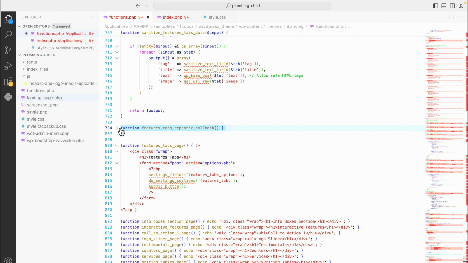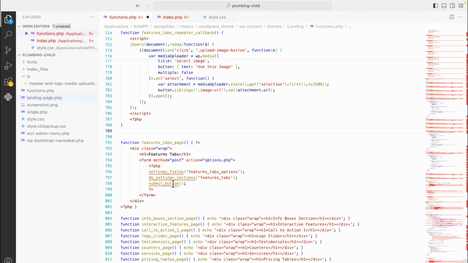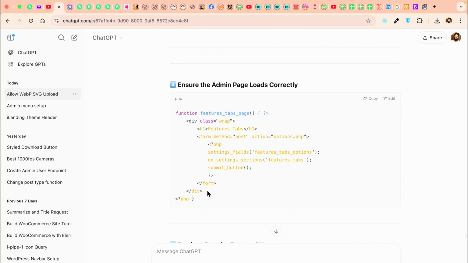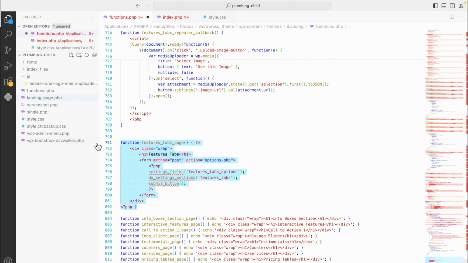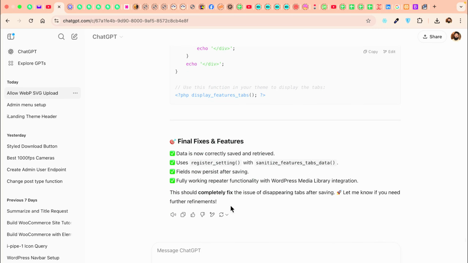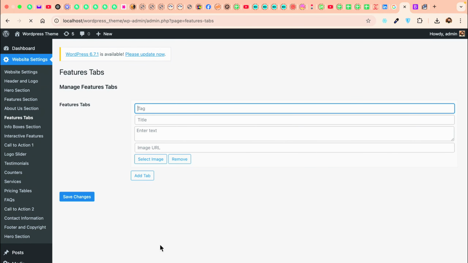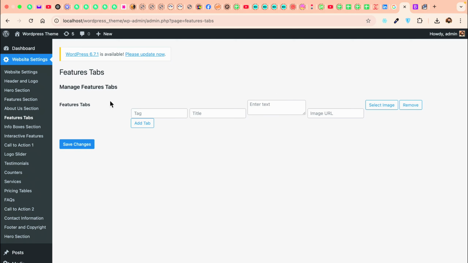Let's remove this and replace it with the new function. Now features tab page, save, retrieve on front end. Okay, front end is for later, so let's just save this functions.php and check it on the backend. Okay, this is distorted now, but at least we will see if this can take the data.